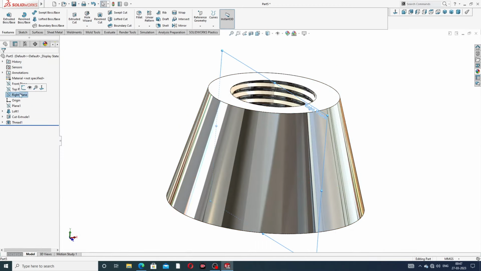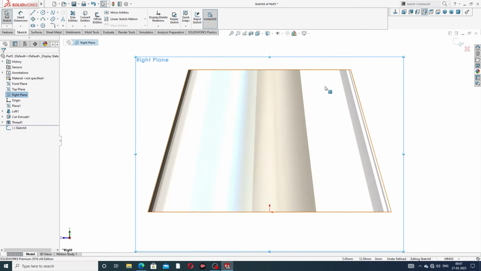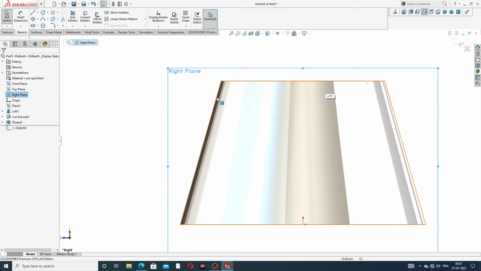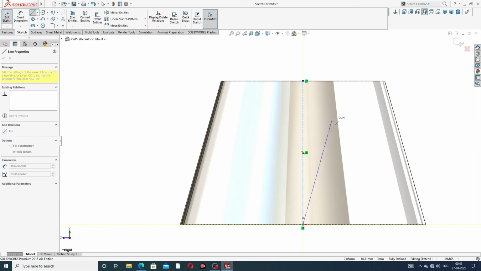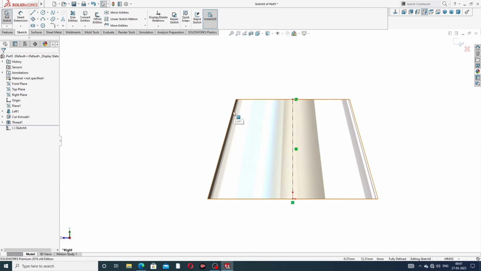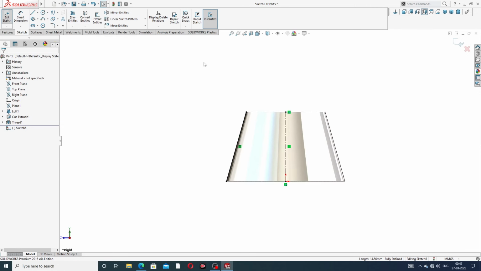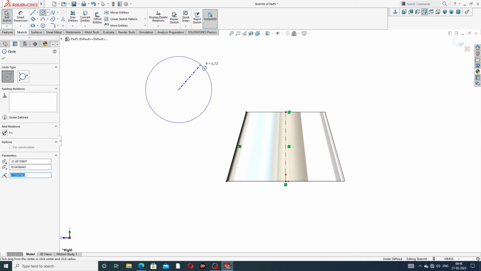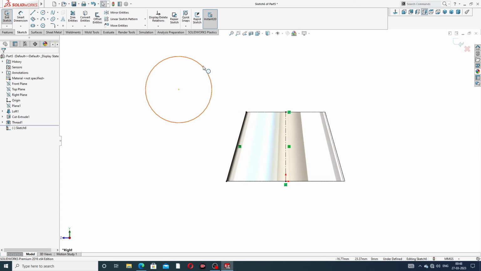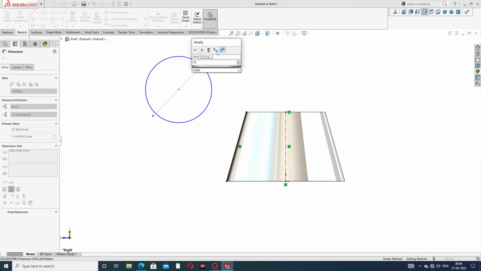At first, select the right plane and sketch normal. At first draw a center line, with a midpoint to this origin point, and click OK. Then select this line edge and use convert entities. At first draw a circle here, and use a smart dimension; this dimension is 17 millimeter.